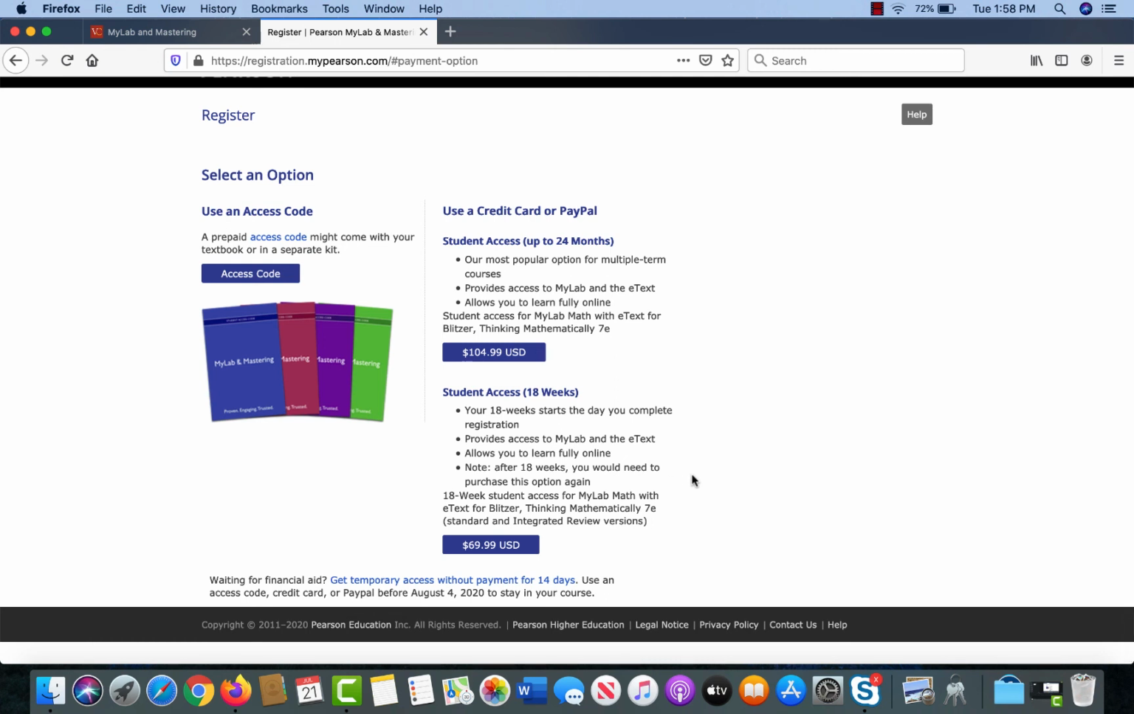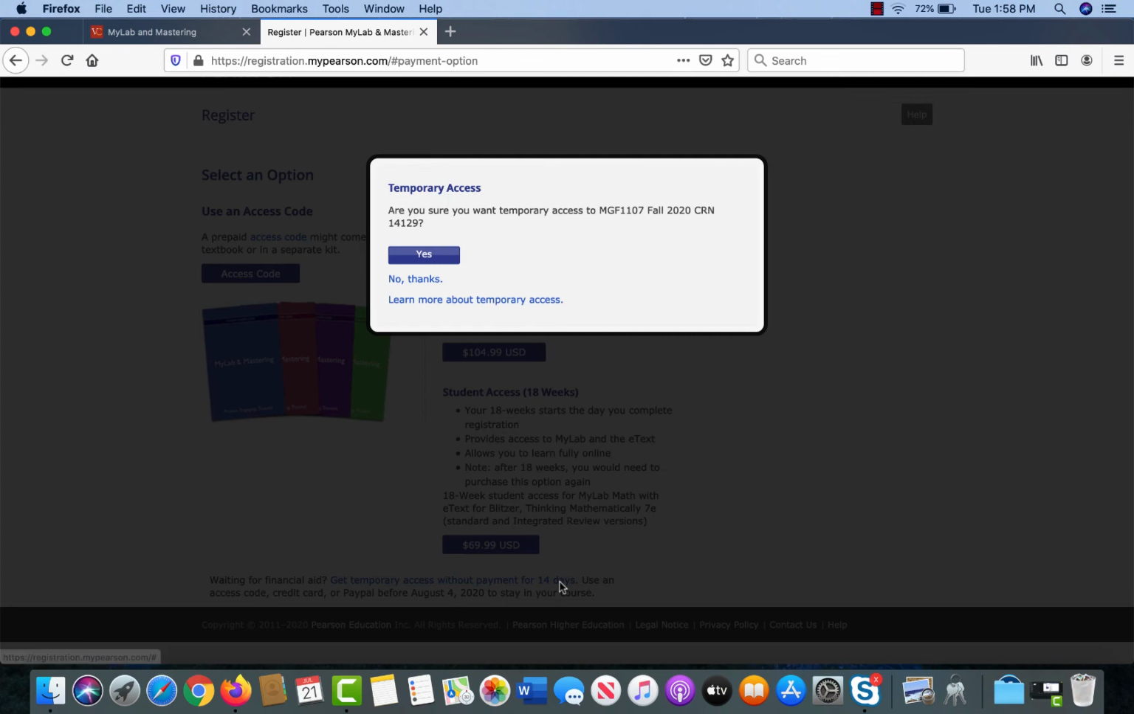If you're waiting for your access code to come by mail or you're waiting for financial aid money to come in, there is a temporary free access for 14 days. It's on the very bottom, or near the bottom, I should say. Tiny font, like 8-point font blue. You can click on that.